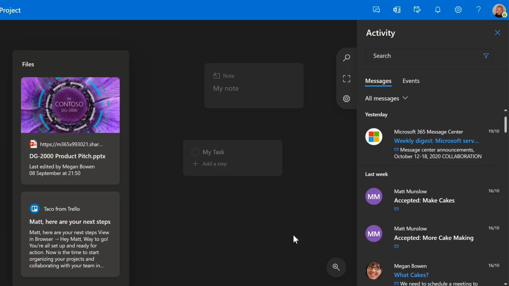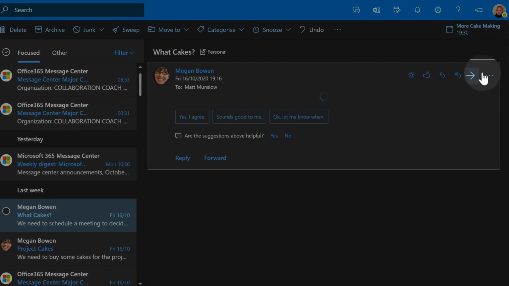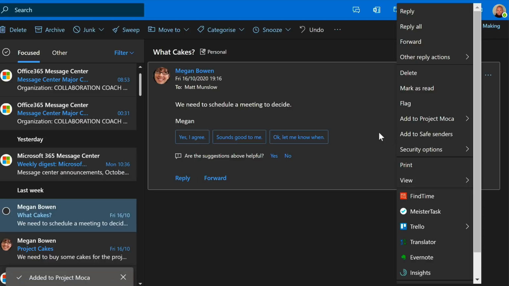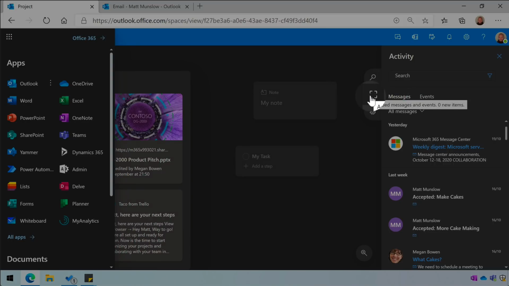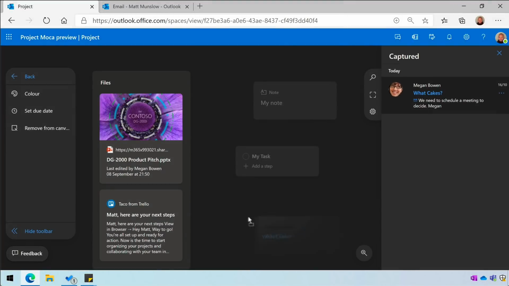You can also add email from your inbox to Mocha. If I switch to Outlook on the web, I can open up an email, choose the ellipsis here, and then choose Add to Project Mocha. It will give me a list of my spaces, and I can choose one, and it will add the email to the space. It will show up in the captured list. I choose the box icon here, and it will show me all the emails I've flagged in this way, and I can drag them onto the canvas.